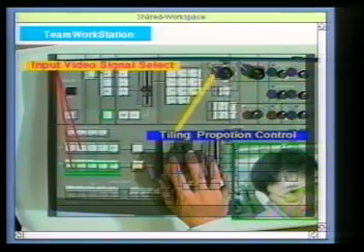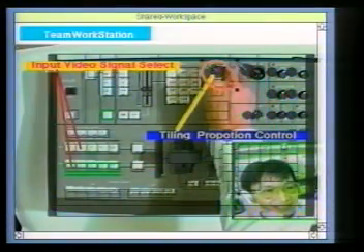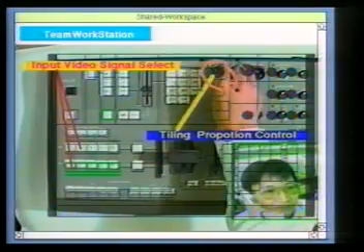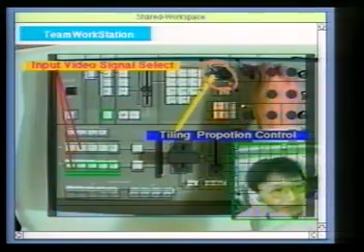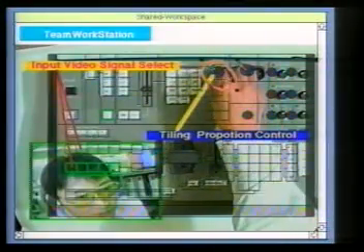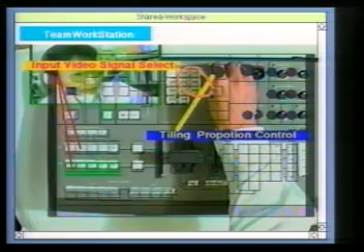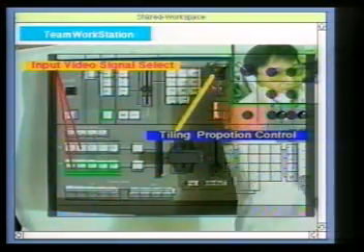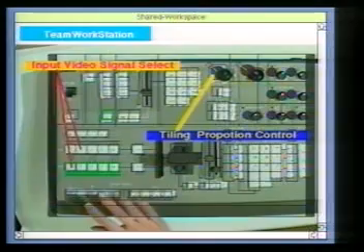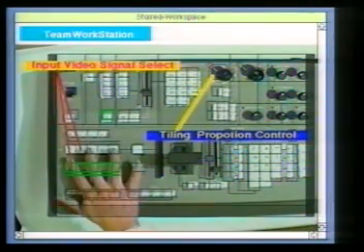We also applied TeamWorkStation to a remote consultation involving machine operation. The scenario runs like this. The operator asks the remote support division for help. The expert checks the control panel status by looking at the video image sent from the branch. To explain what the operator should do, the expert overlays a diagram stored as a computer file onto the live video image.